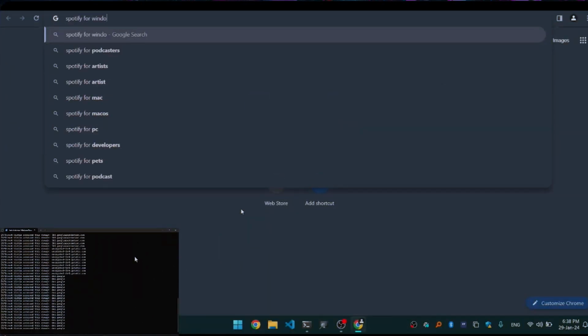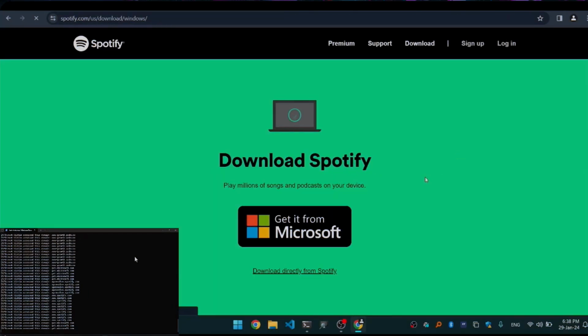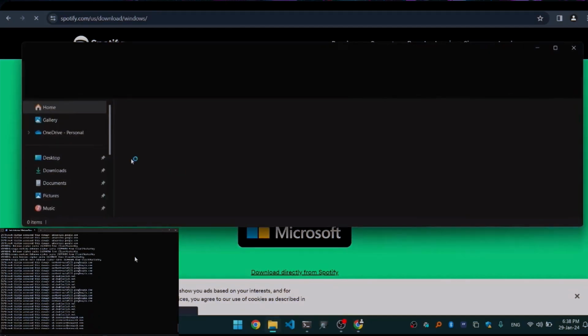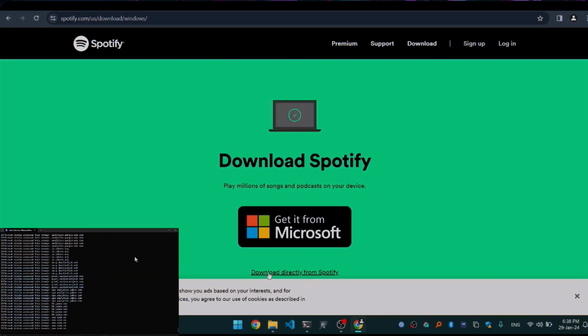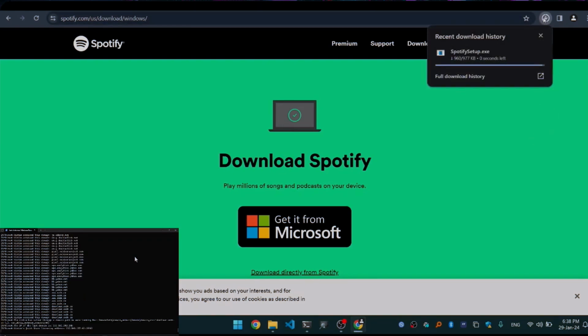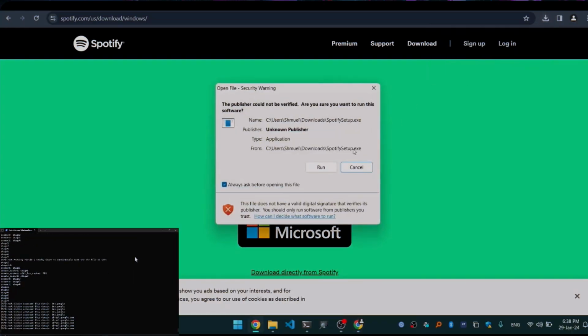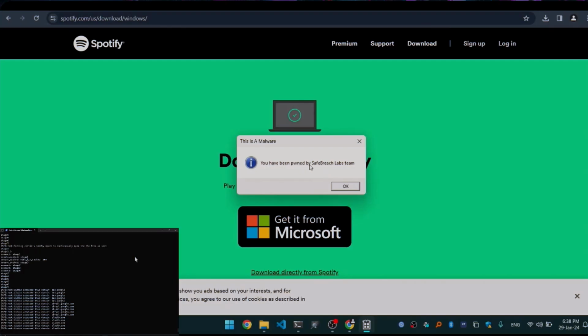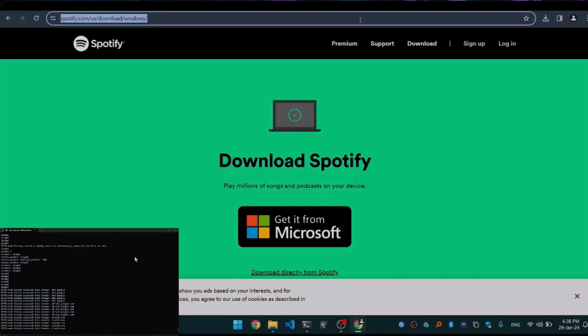Now the client accesses the Spotify website, for instance, to download the latest Spotify installer. We see that the downloads folder is empty, no installer in there. The client starts the download. Let's see what happens. So the download is now finished. We run the executable, and you have been owned by SafeBreach Labs. So this is the first example.